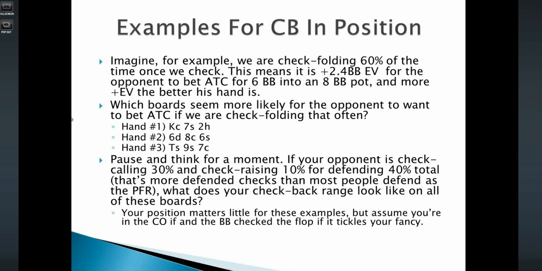So if you want to pretend you're on the button against the cutoff, or in the cutoff against the big blind, either way when you're in position, which of these boards would you have a check back range? Really think about this, because it's very useful to notice you have a leak now, rather than just hear what I say in a minute. If you notice you have a leak now, you'll think, oh, if I have that leak, a lot of other people probably do too, and I can exploit it. So just pause for a moment and think about these board textures.